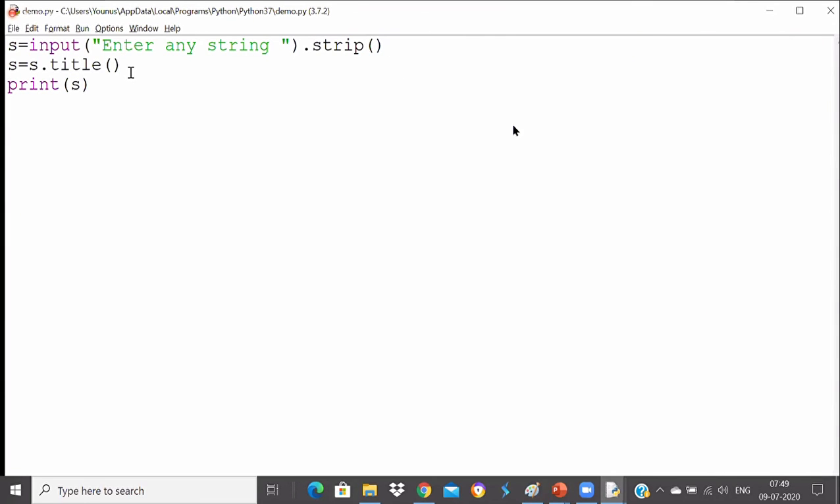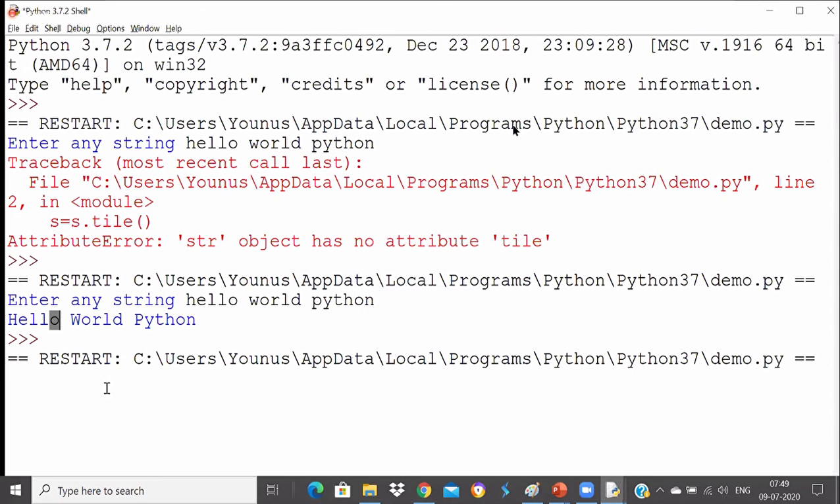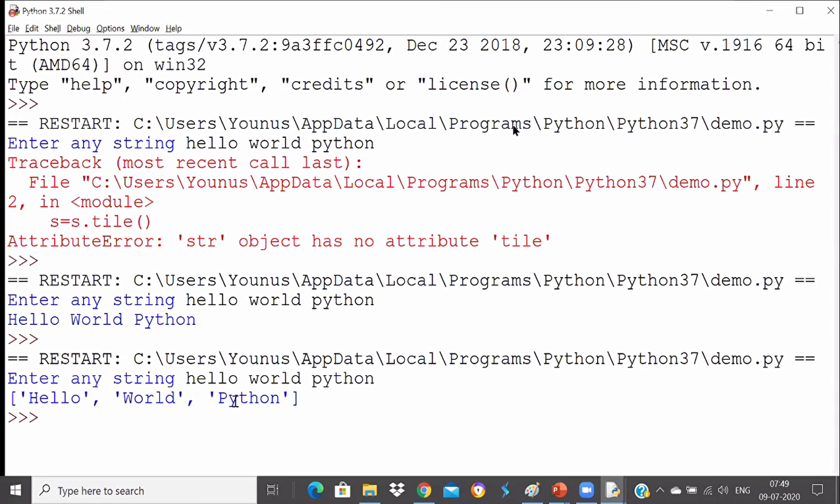What I will do is I will use the split method. So I will say S is equal to S dot split, which will convert it into a list. When I run this now, you'll see that it has been converted to a list, so hello, world and Python. I got hello separately, world separately, and Python separately. Now I can pick one by one word and I can make the last letter capital.